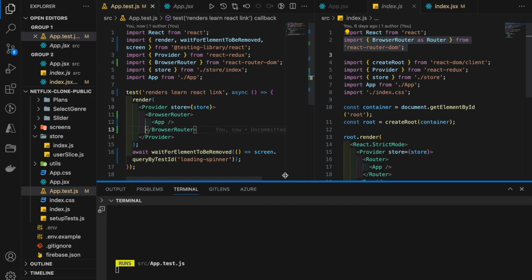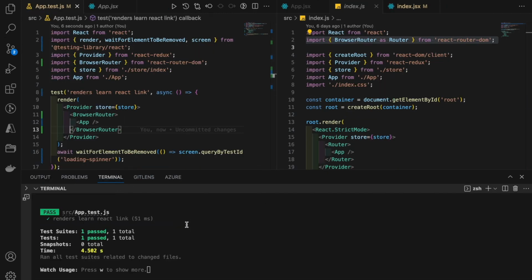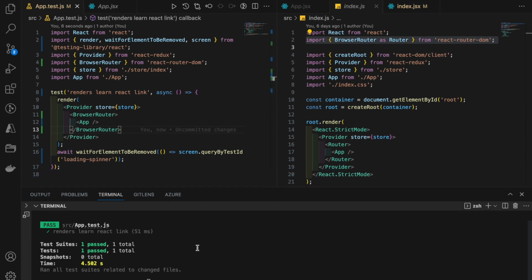Now let's see our test cases if they pass, or if it passed, because we have one test case. So yes, our test is now passing. So I think we've done pretty well for the main app component. We'll be going next into the login component.